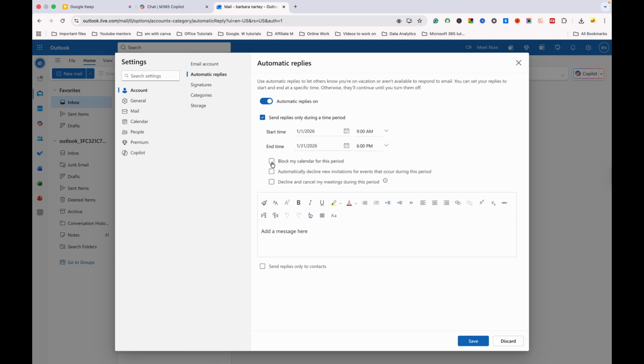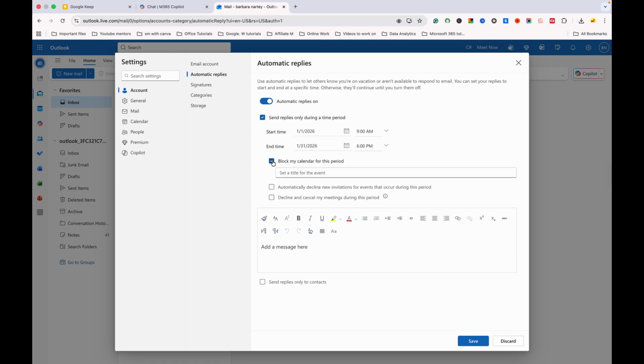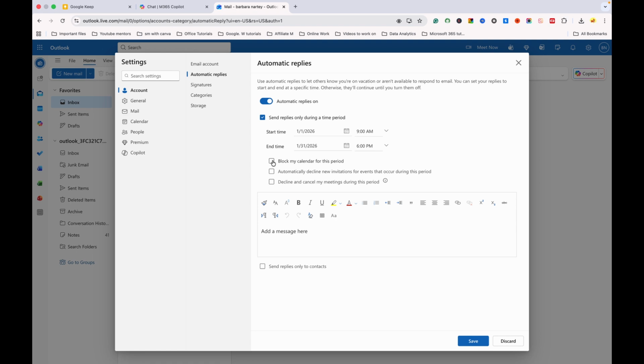Now you can also check this box that says block my calendar for this period. When you check this box, it means that you're not going to receive any message because you've blocked your calendar for this particular period. But in case you still want to receive messages, but then you won't be able to respond to them, or you have this automatic reply that whenever messages come in, it automatically sends this particular message to the people that send you this particular message. So that's that for blocking your calendar.